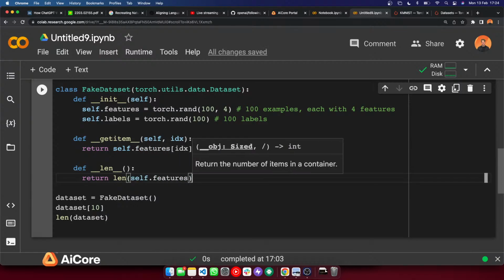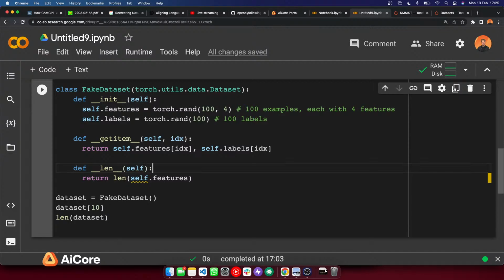We want the first dimension. Actually, you don't need it, because the len of a torch tensor will just be the length of the first dimension. Again, I missed self there to decide which instance of the class. That's a whole dataset there.